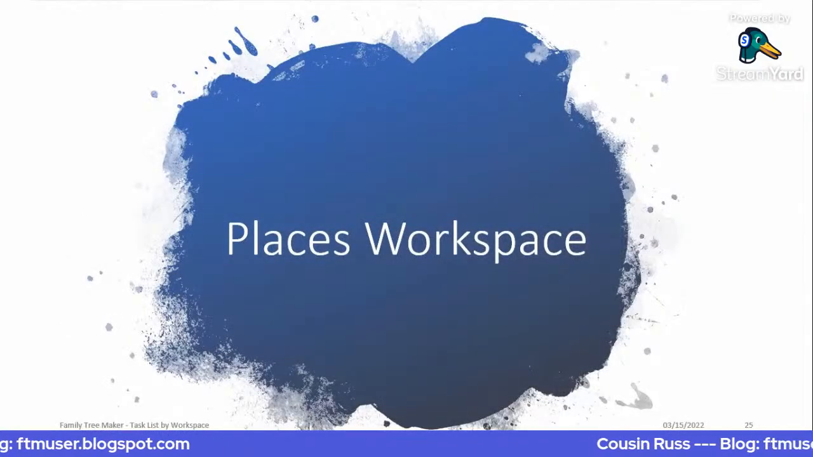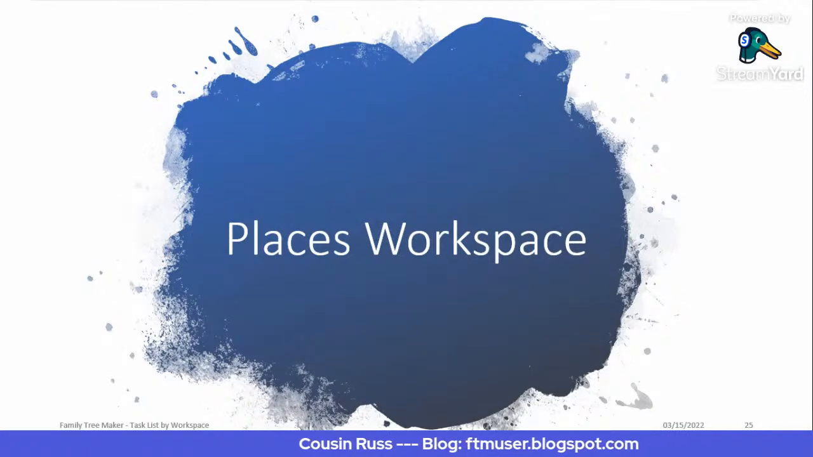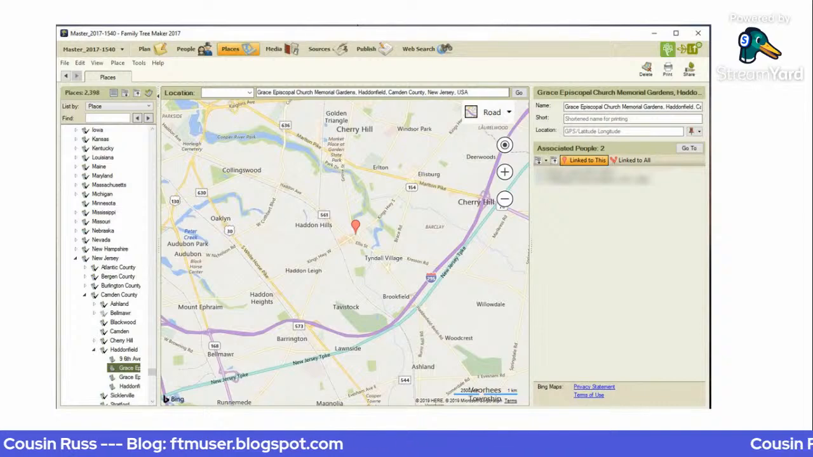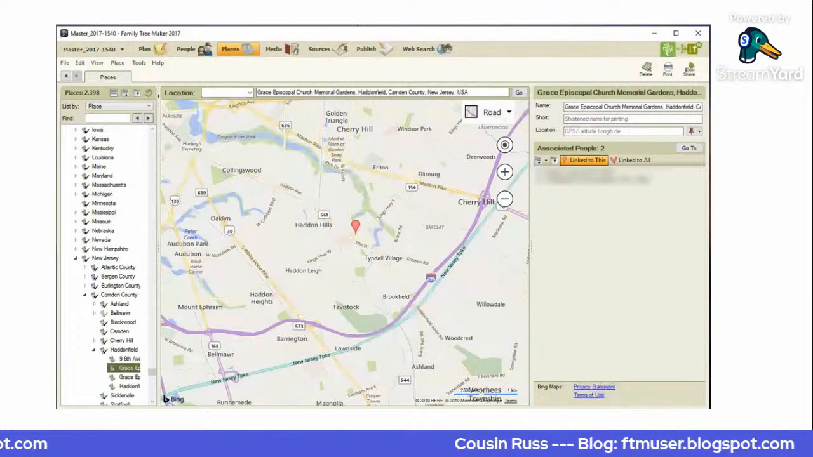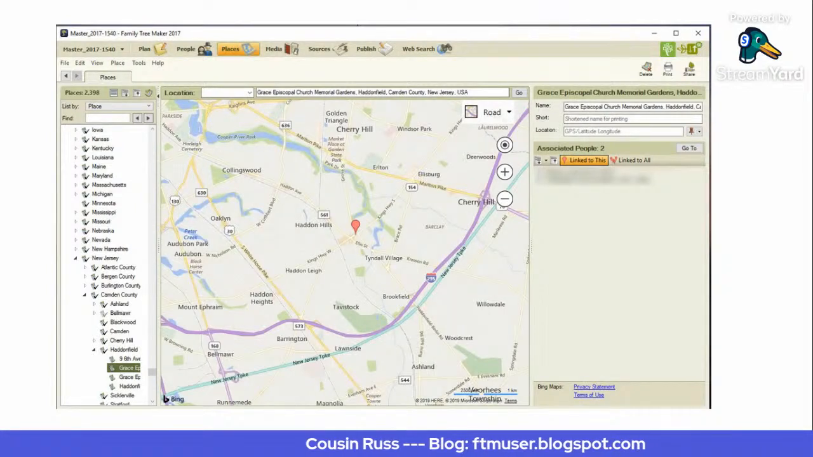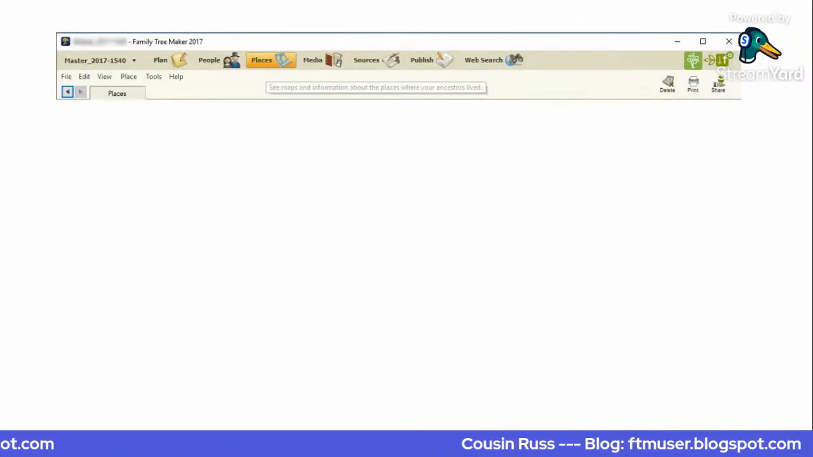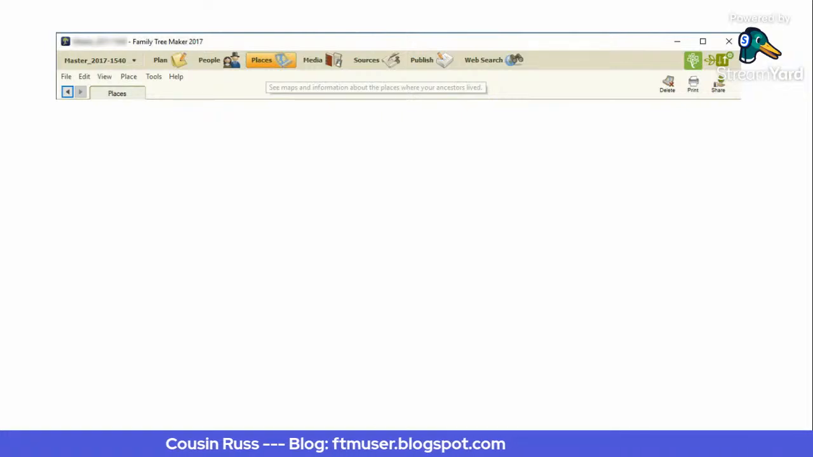In today's presentation, I'm going to talk about the Places workspace. That's where the map feature is. And I use the map feature a lot. And I'll show you why I do some of the things that I do because I want the map to work for me, but I want it to be consistent and organized. So here's a couple of my rules that I have in the Places workspace.